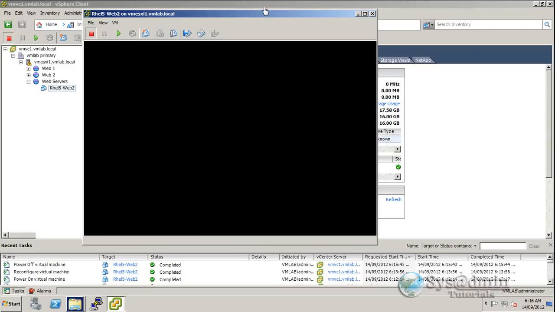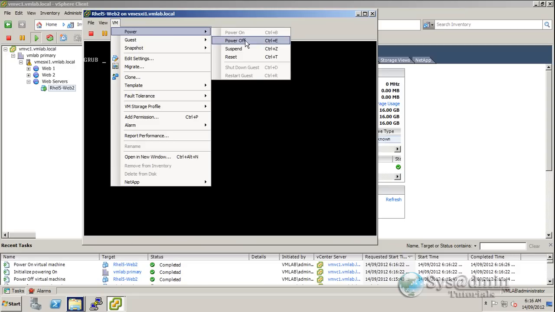So after the alignment, it actually messes up with the grub loader. So I just want to show you that. If I start my Linux machine, you can see it just boots and just says grub here. So what we need to do, let's power it off.